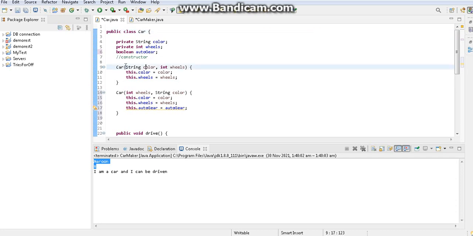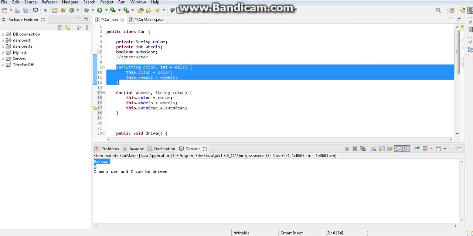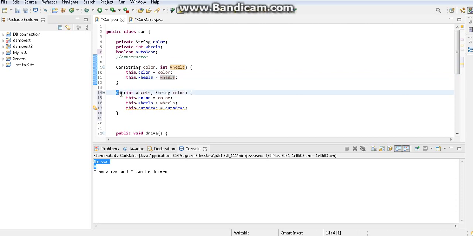So here, if the user is calling a constructor first with the string and then with a number, then this constructor will be used by the system. If the user is calling a constructor first with the number and then with the string, then this constructor will be used. So I have talked about three successful constructor overloading scenarios.